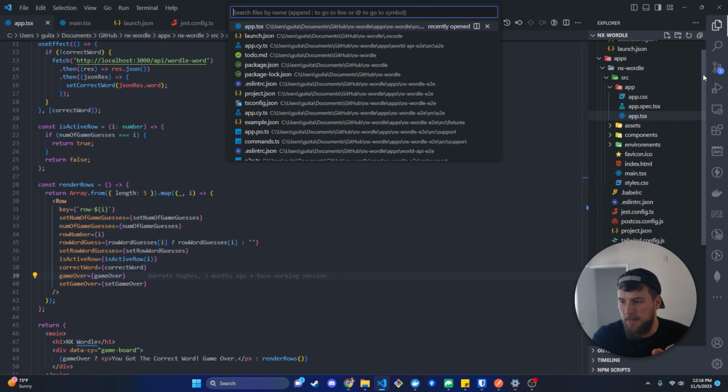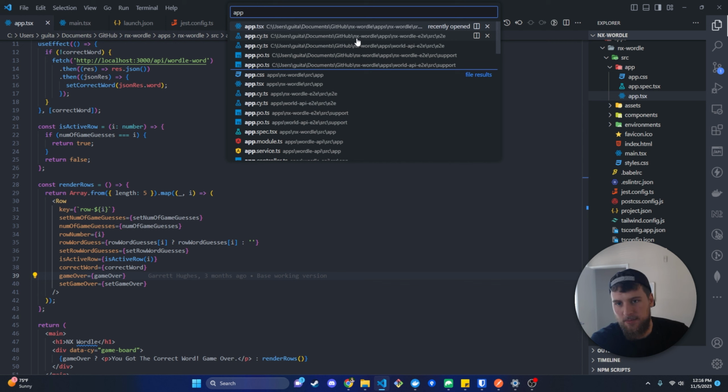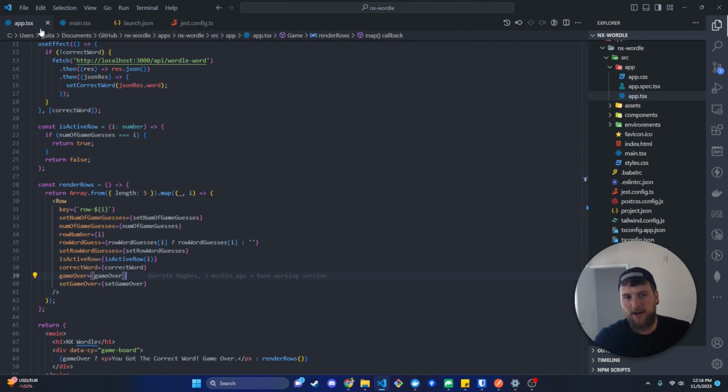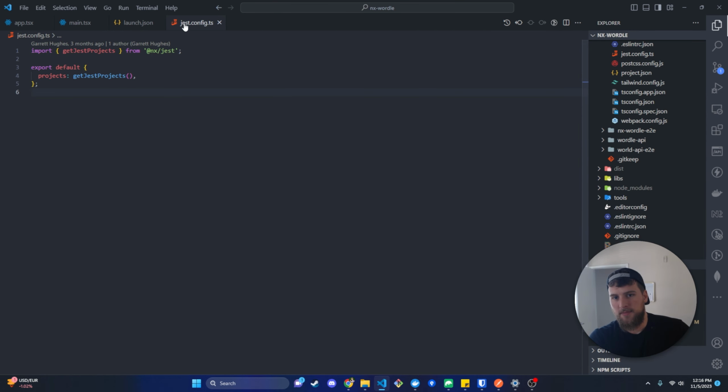I know at work we have a massive mono repo and it's very hard to find things, so I end up using the File Explorer a lot. Just type in whatever I'm looking for, like app.tsx, and press enter, and it would immediately open that file. I've already got it opened here, so nothing changed. Let's just open the jest config here, and it immediately switches to that file. If it was closed, it would bring it open for us too. So that's how to quickly find files.